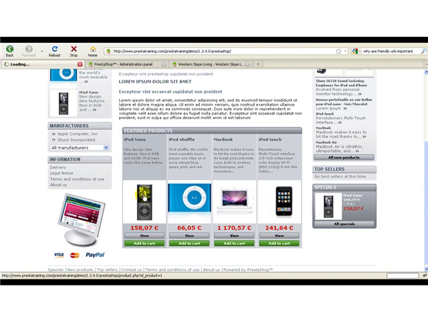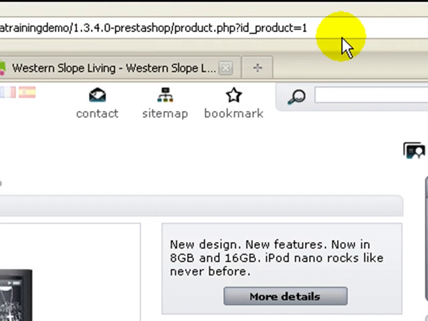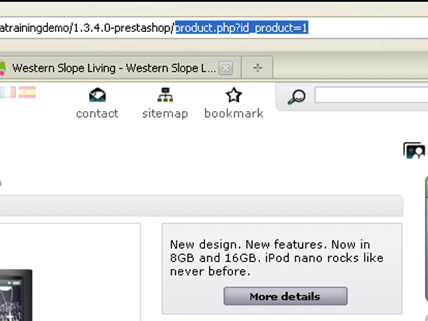I'm going to click on that, and then I'm going to direct you to the URL bar up here, and you can see, look at this last part right here. Okay, it says product.php?id_product=1. Well, that's what a search engine is going to see. And it's really not very useful for a search engine to see something like that and understand what this product is. It's not descriptive of the actual product itself. It doesn't tell you anything about an iPod Nano.